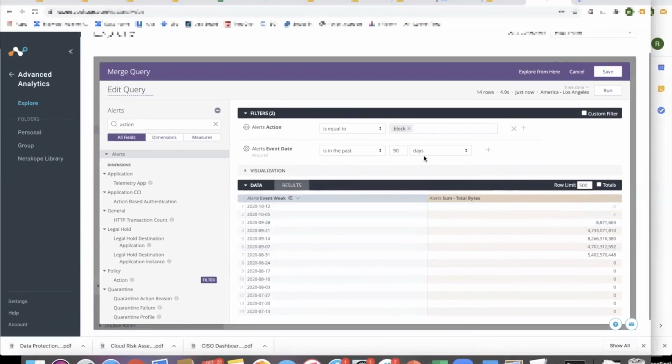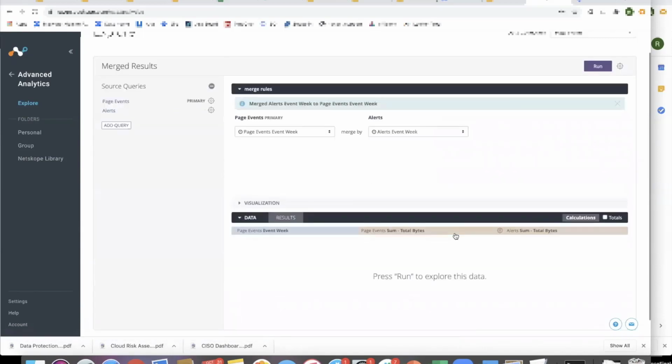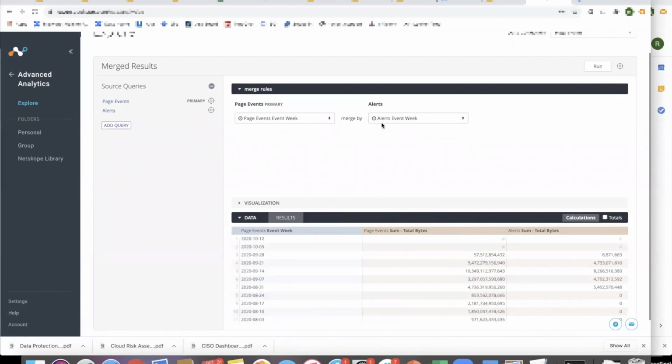So now what I've done is, in alerts as well, I've looked at the block traffic, event week, and the total bytes. Now let me save it. Now what it's going to give me is the merge results between the two. So let's run it. It's merging based on the event week. That's how it's bringing the two datasets together.